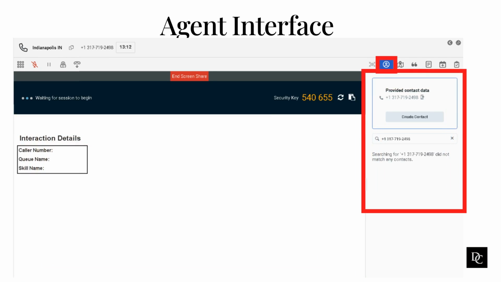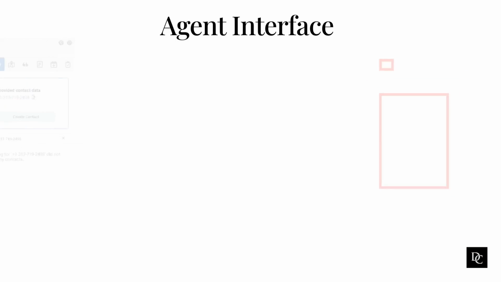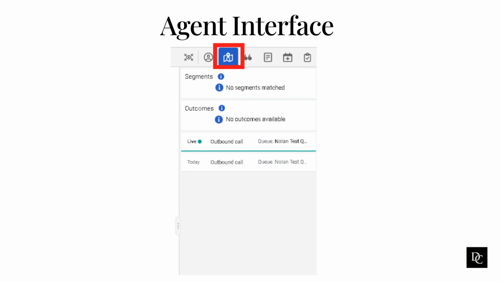Profile. Genesys Cloud automatically links interactions to existing contacts and creates a temporary or ephemeral contact when it finds no existing matches. You can promote a temporary contact or create a new contact. Customer Journey. The Customer Journeys tab displays a customer's contextual journey history and provides a holistic view of all of the interactions that the customer has with the organization.